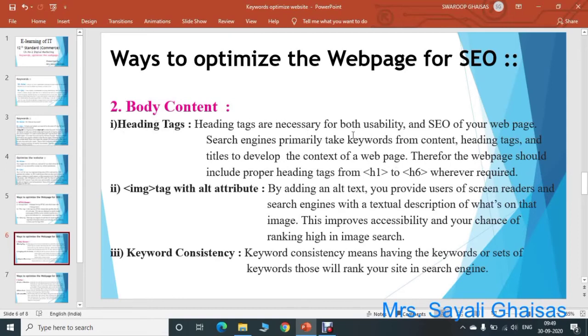Heading tags are necessary for both usability and SEO of your web page. So you must use different heading level tags in a web page. Search engines primarily take keywords from the content, heading tags, and titles to develop the context of a web page. Therefore, the web page should include proper heading tags from H1 to H6 wherever required. So, you must use different heading level tags from H1 to H6.